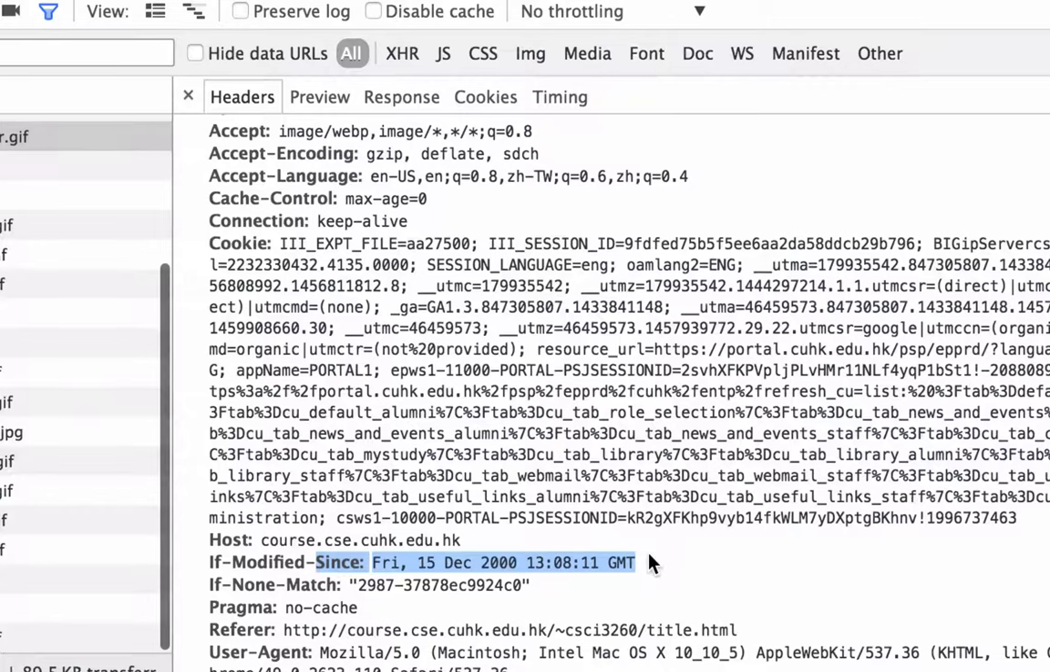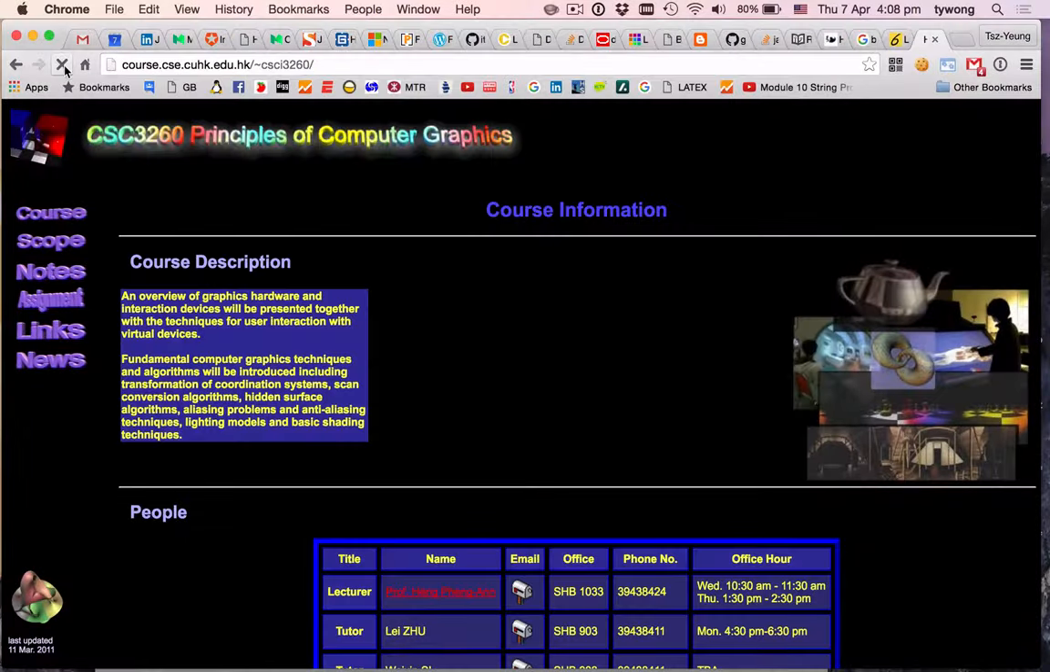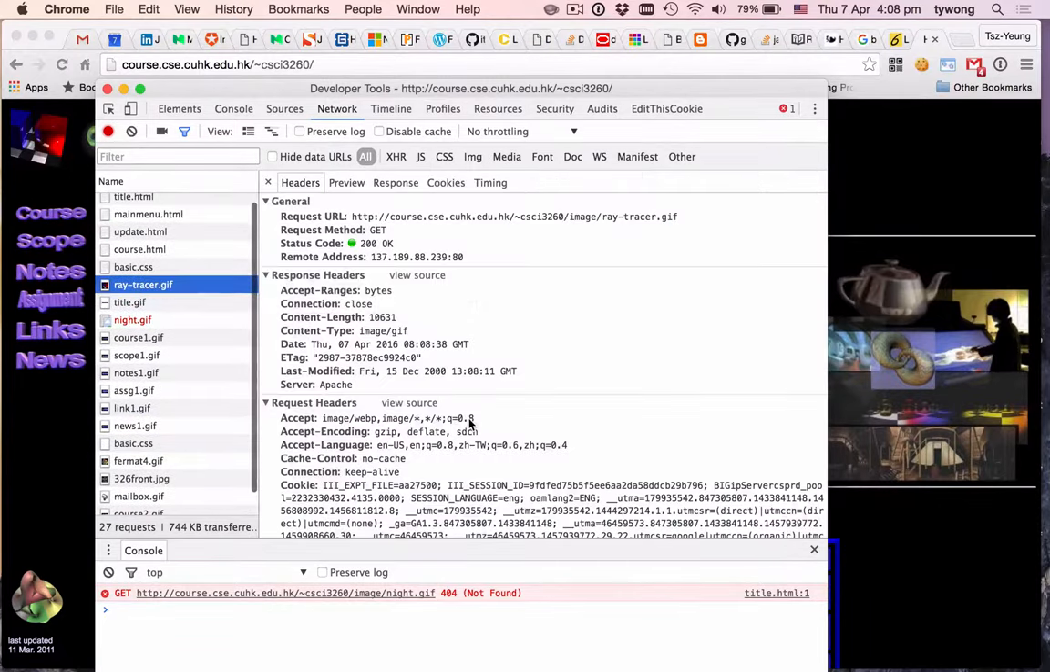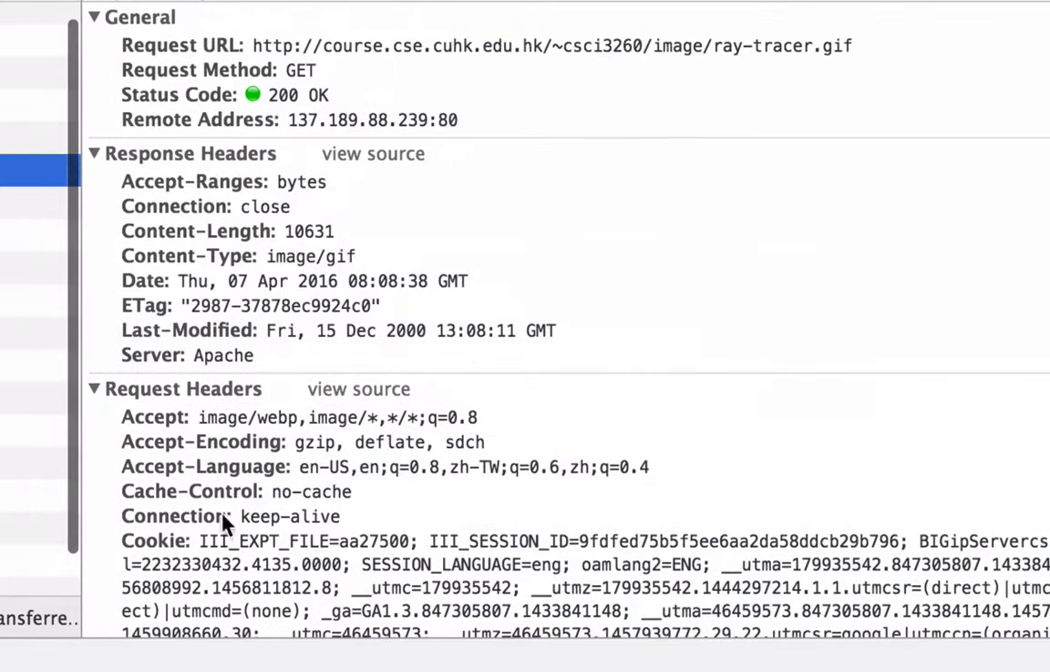Very simple. Shift reload. Let's try Shift reload. I press reload, Shift reload. Then go back and find the trace again. So the trace doesn't have the If-Modified-Since header now, so you will get 200.